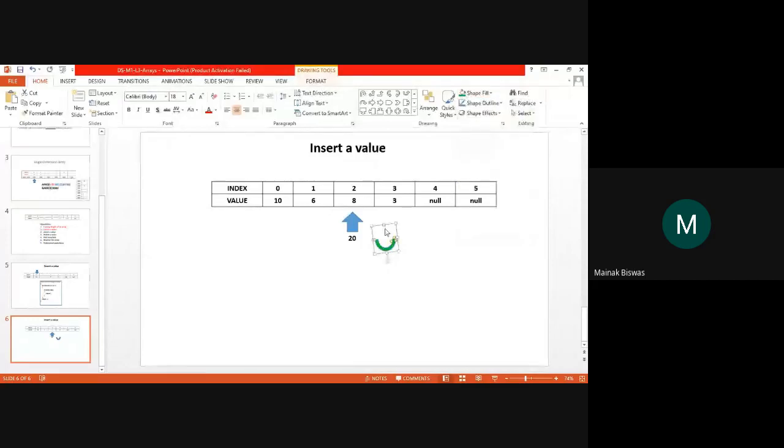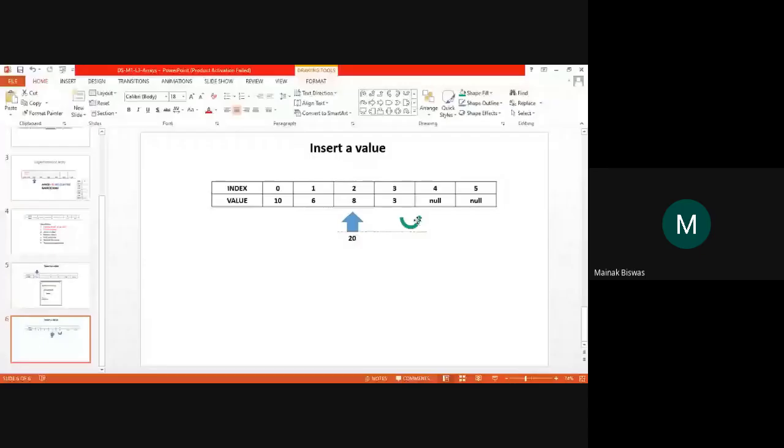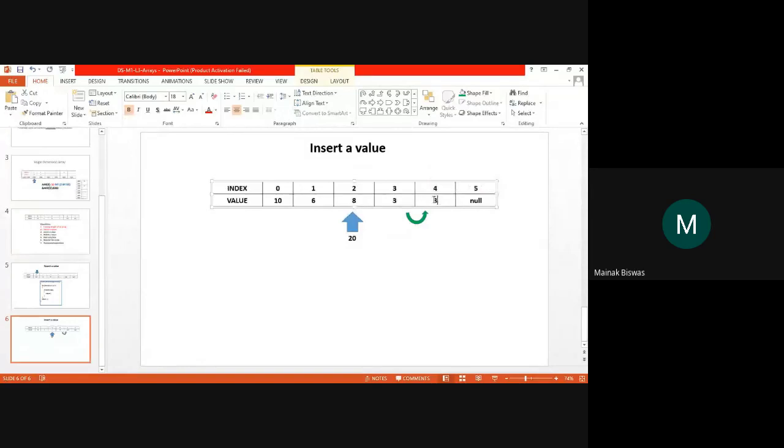We do not want to lose the 8 value. So what we can do is shift the values one place to the right. This is a null value, so the null value can be easily replaced by 3. The 3 is copied from here and pasted in here. Similarly, now we go backwards, and 8 is copied from here and pasted in here. So we didn't lose the values 3 and 8. Now, since the position is already free, we can just put the value in here.